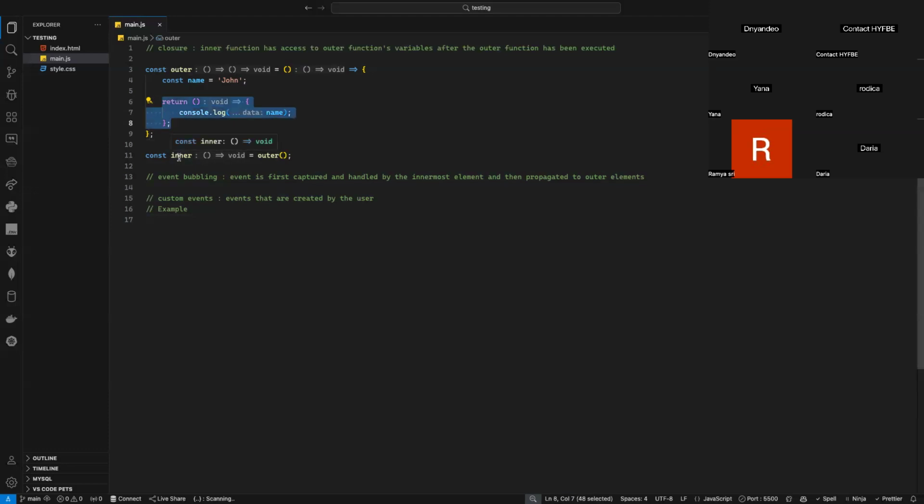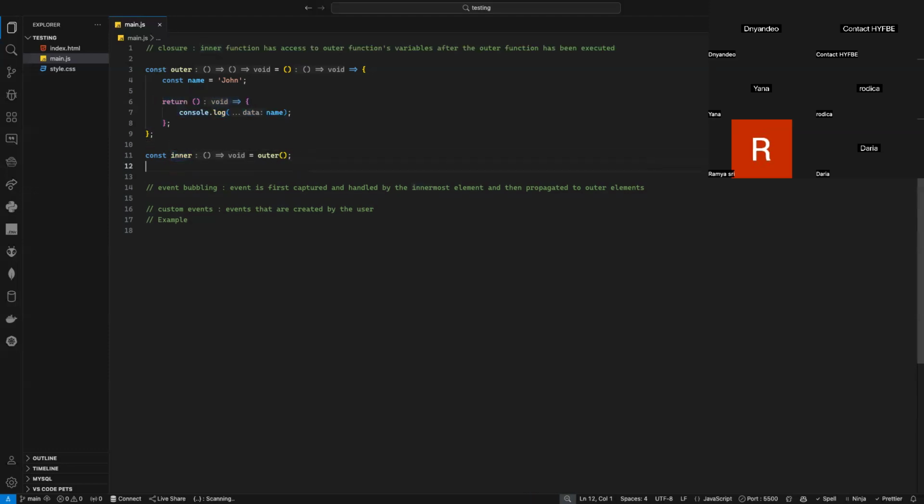Now, because it's a function, I can execute it, of course. I can just execute it this way. We have a problem. What is the problem? Well, the problem is this variable here in the outer function. When I execute the outer function, it will create this variable in the memory. But when I'm done with this function, and it returns this inner function, this name will not exist. It will be removed from the memory. But the problem is this inner function needs this variable. It needs to access this variable.